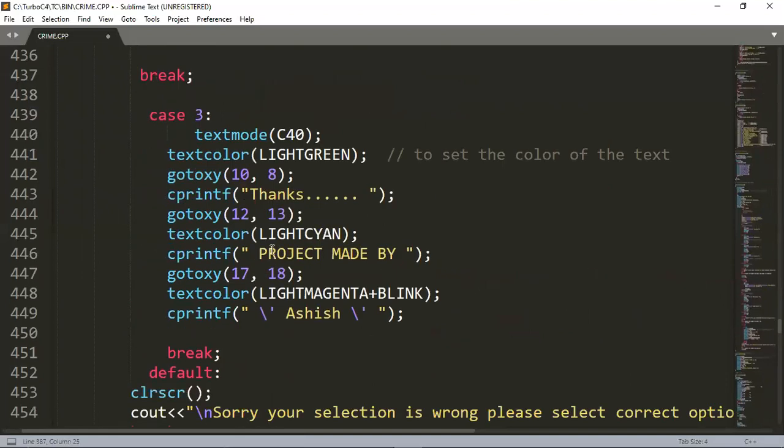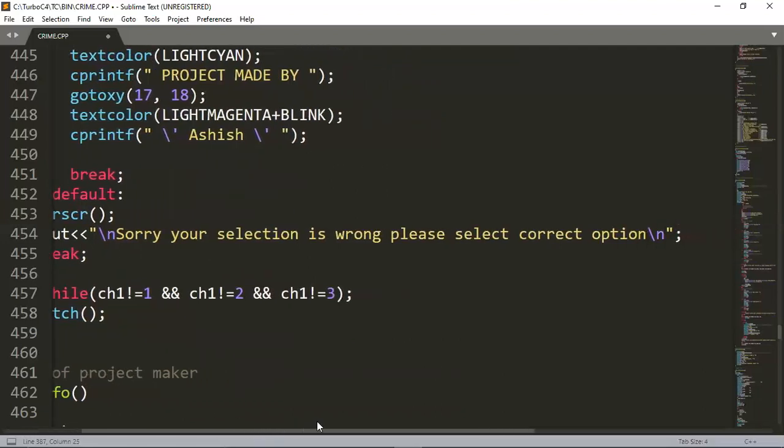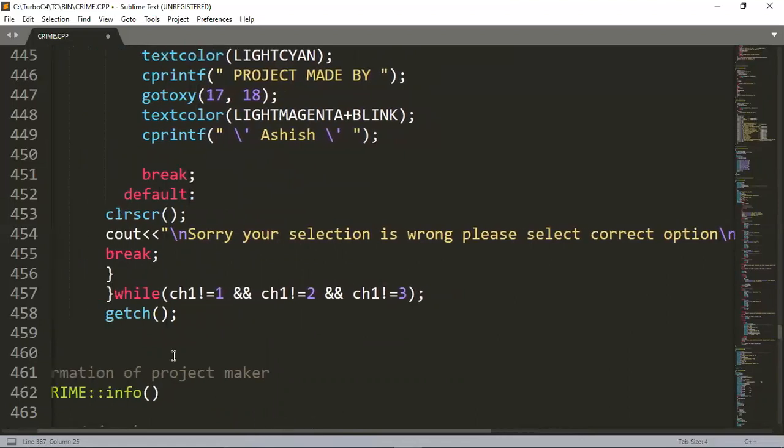Then the last, we are having information like thanks, project made by Ashish. So here you can edit accordingly. Then if that selection is not matched, we can provide a message that is, sorry, your selection is wrong. Please select correct option.